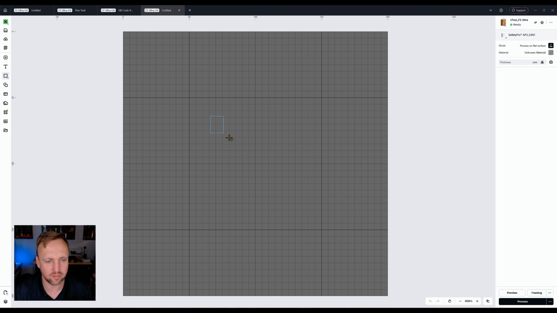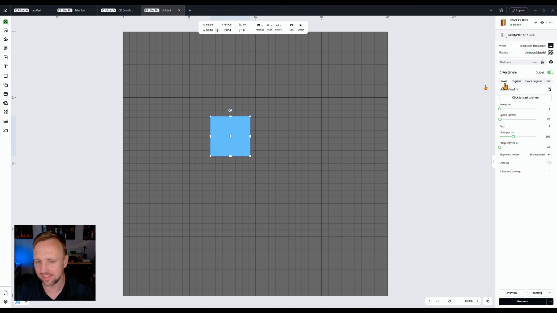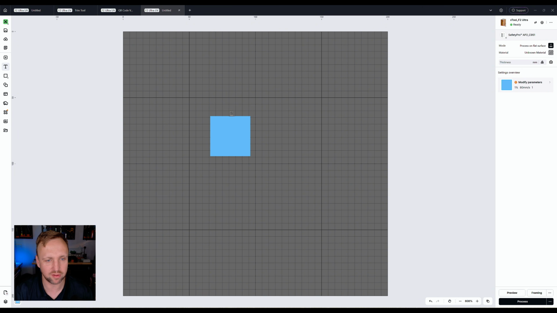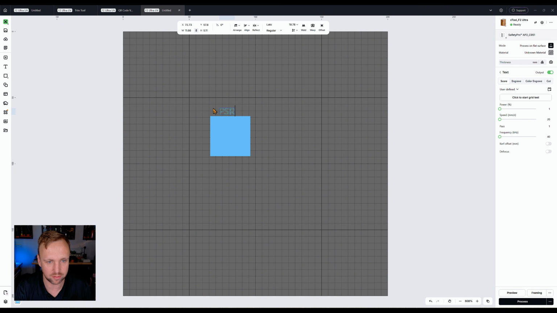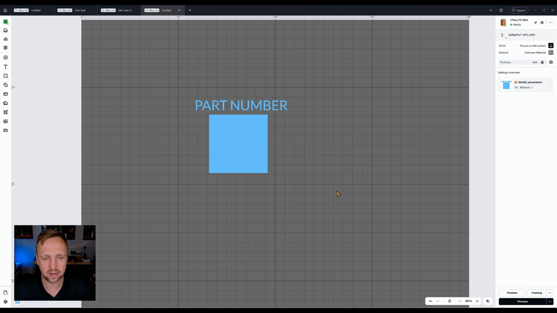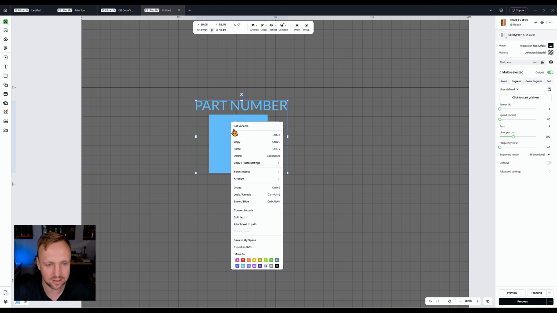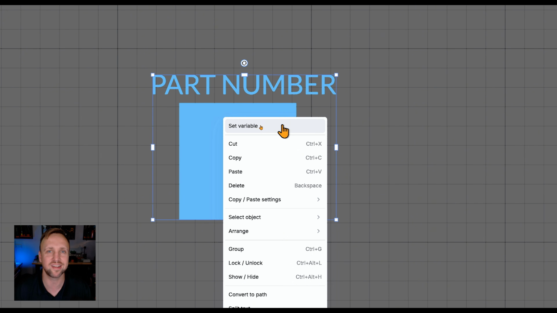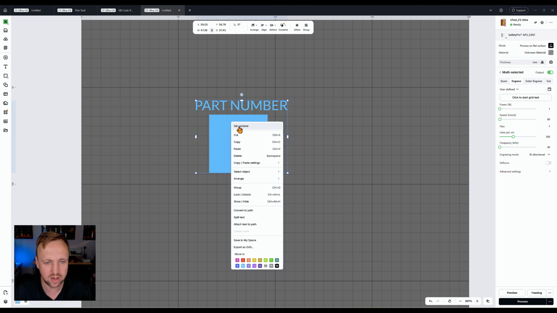So we're going to just draw a vector in this case, and it will be just any size. And then we're also going to put some text in. I'm going to put part number. So once we've done that, we will put it there. I'm going to make it engrave. And what we'll do is drag a box around it, right click, and at the top, you will now see something that says set variable. So we are going to set that.